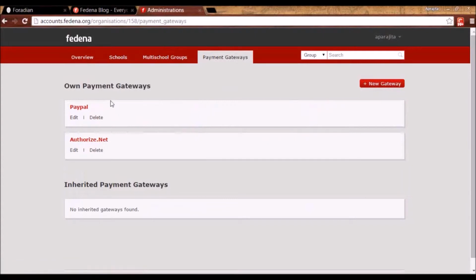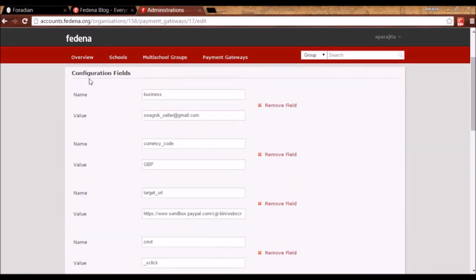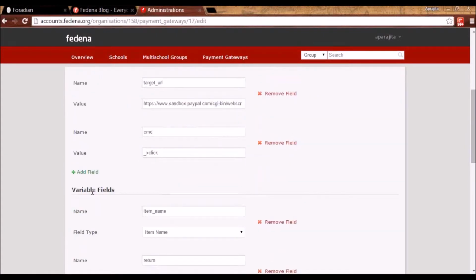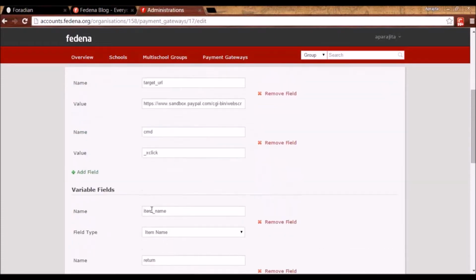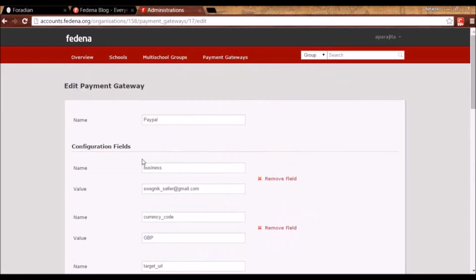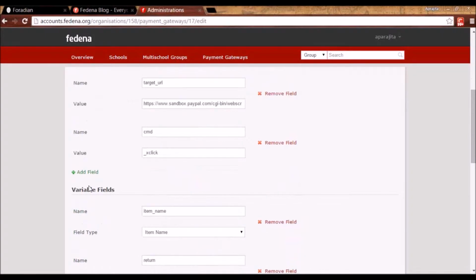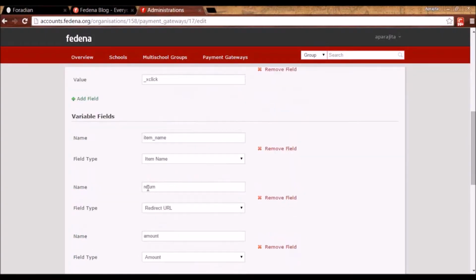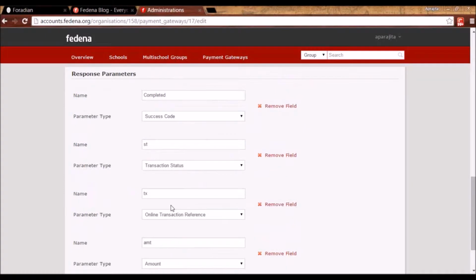And here we'll be asked to enter the name of the gateway, the configuration fields, the variable fields and the response parameters as provided by the gateway provider. For example, for PayPal, I have entered configuration fields: business and the value, currency code, target URL and the CMD value. Similarly, I have variable fields. So these are the configuration settings that will be provided to you by the gateway provider, and the same has to be entered here.